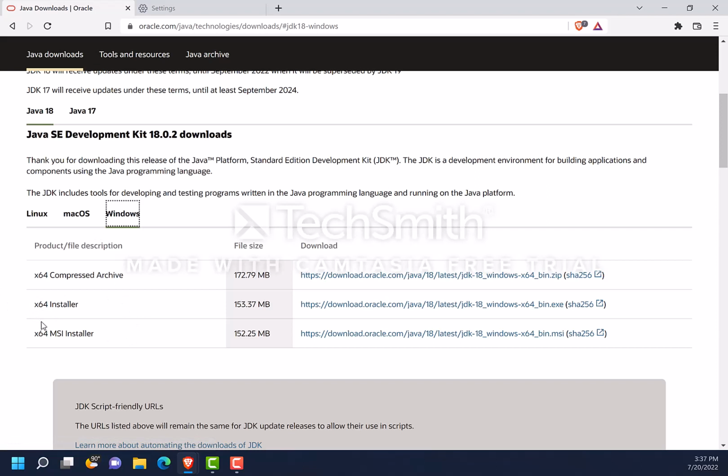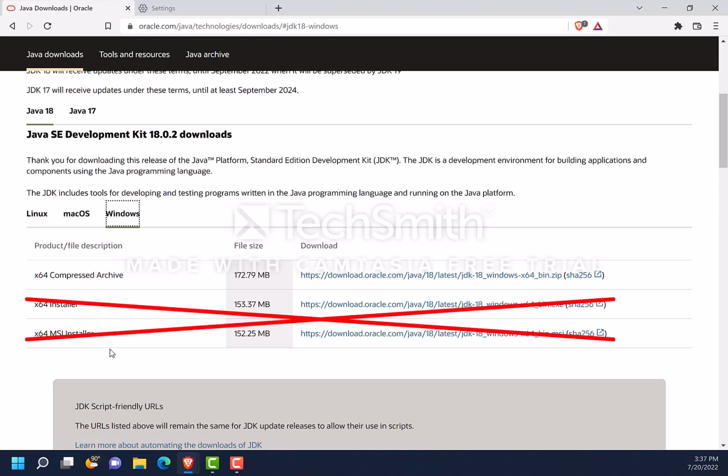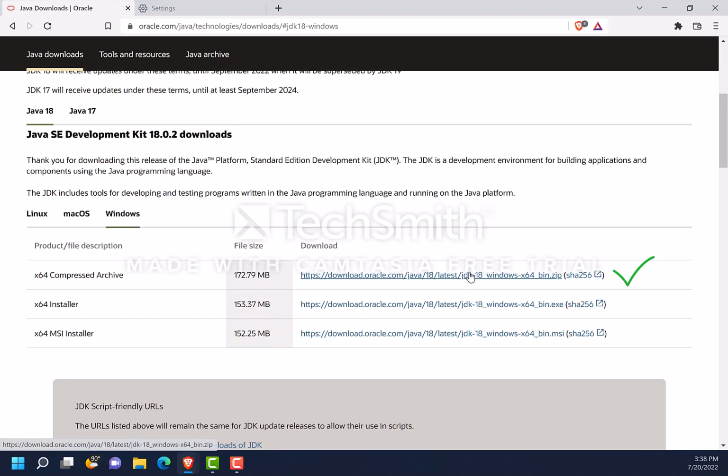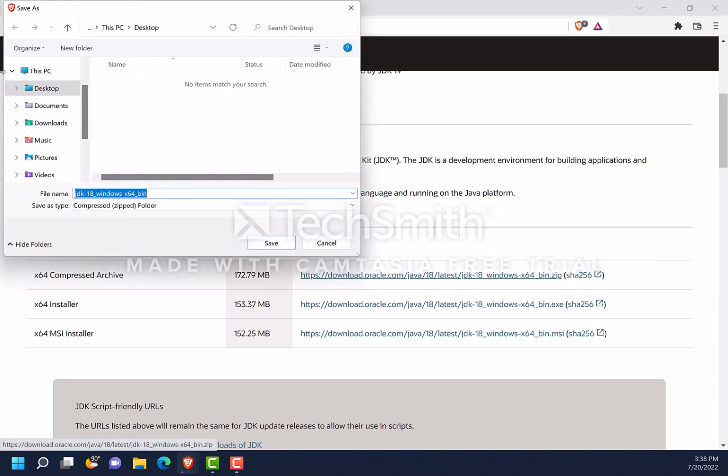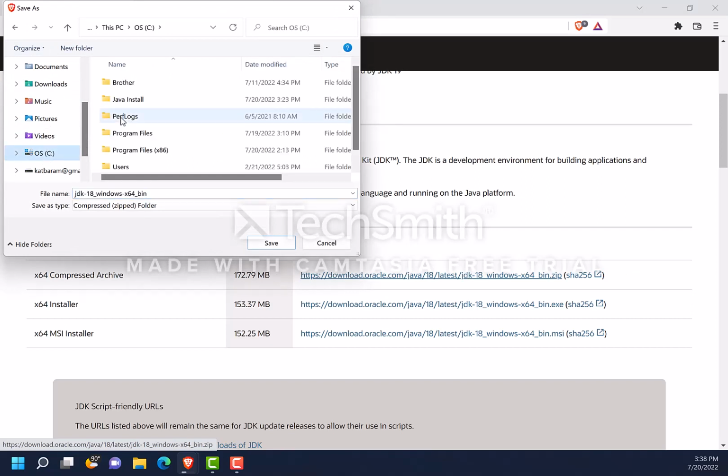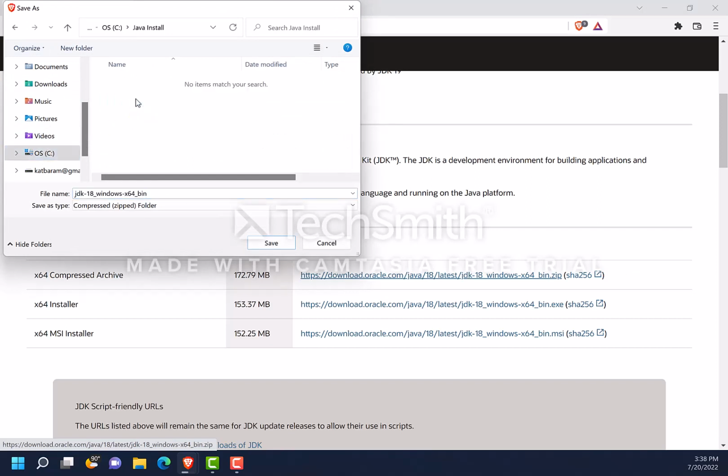Okay, now, you have 3 possible files here. Now, for the purposes of this demonstration, we'll say IT has our installers blocked, so the only thing that we can use is the compressed archive, which is the zip version. So I'll go ahead and click on that. And it does ask me where I want to save it, so I'm going to navigate over to my Java install folder and go ahead and hit save.